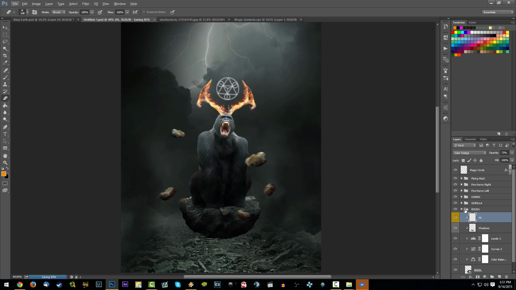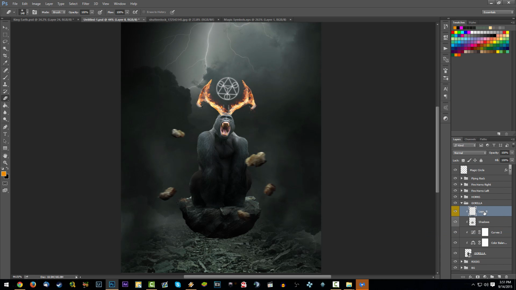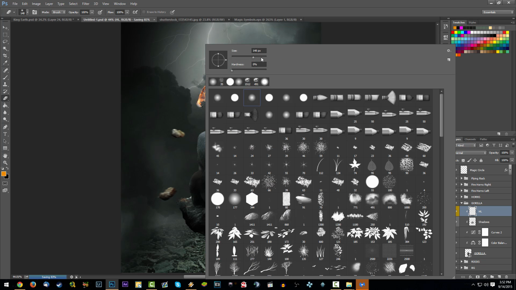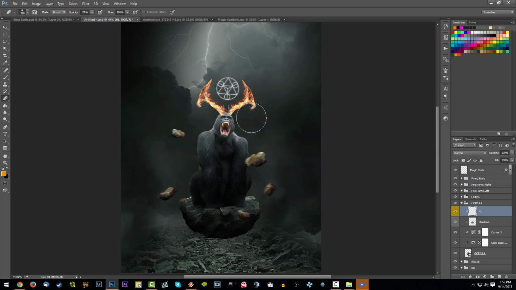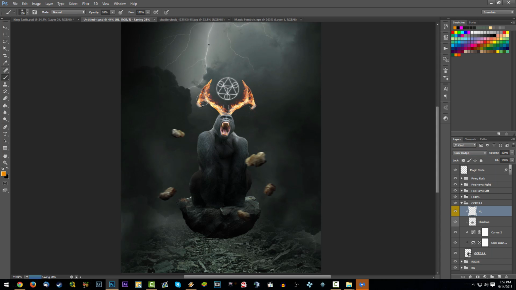Okay, let's zoom out. Let's go to our gorilla right now, and we're going to add some highlights to it. Color coded yellow. Call it HL, and just big size brush. Well, not too big, but gotta put it on color dodge. And I'm going to brush a bit on the shoulders, really small, 10%, just at the beginning, just not too much at all.